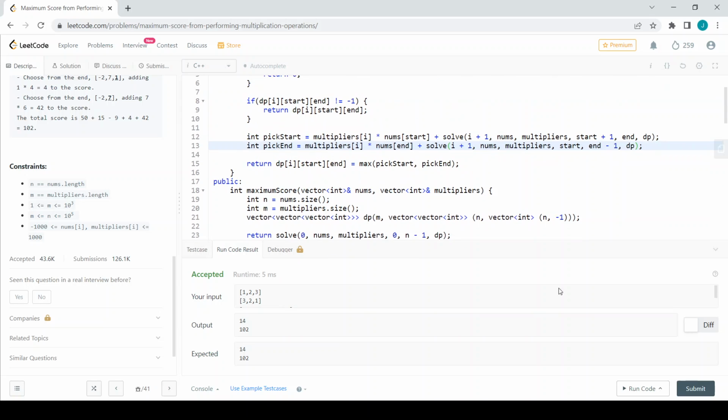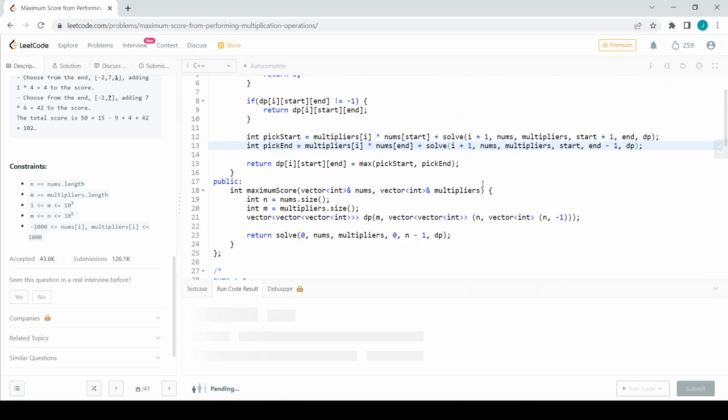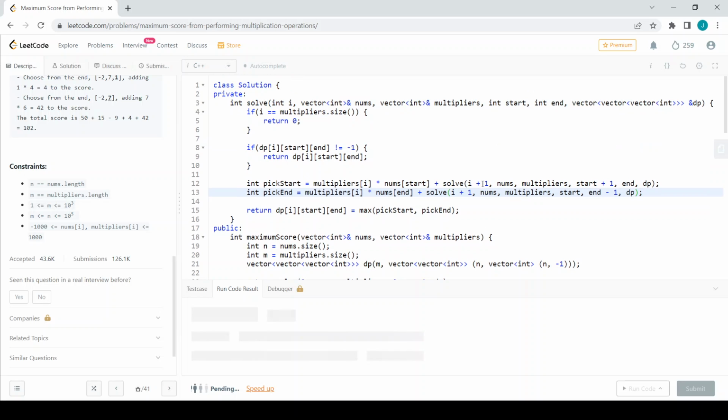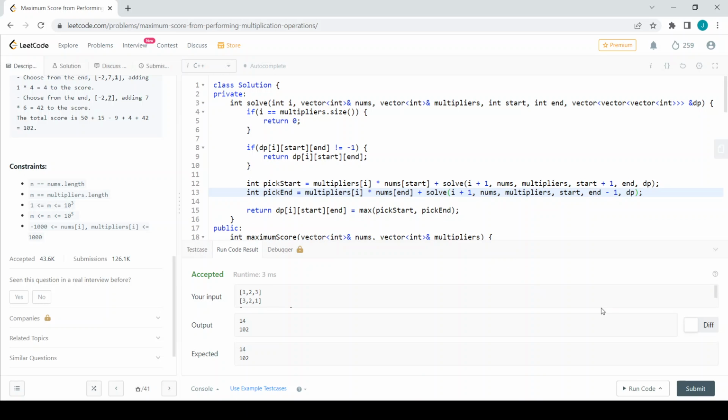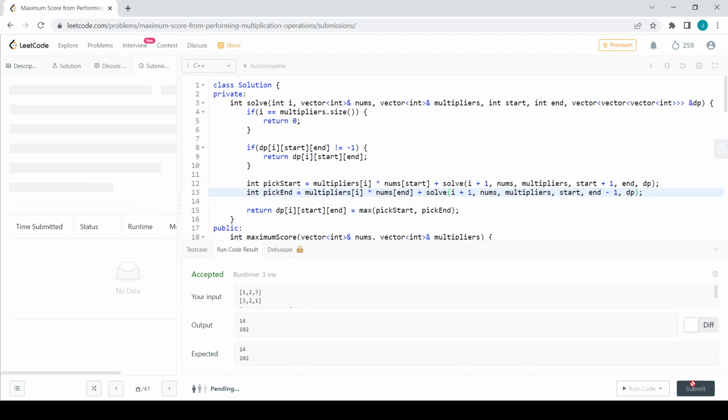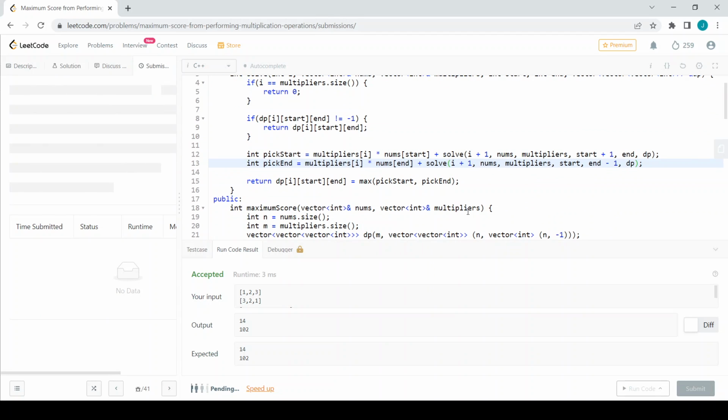So here let us try to run our code now. Superb, it is getting accepted. Let us try to submit our code. This should work.